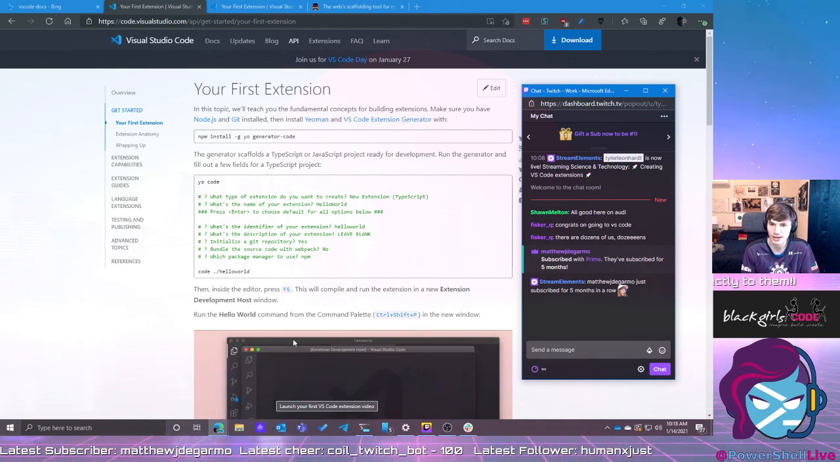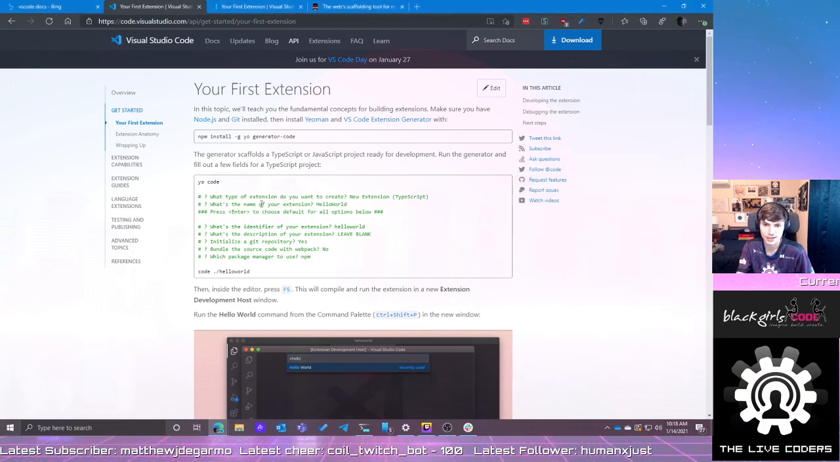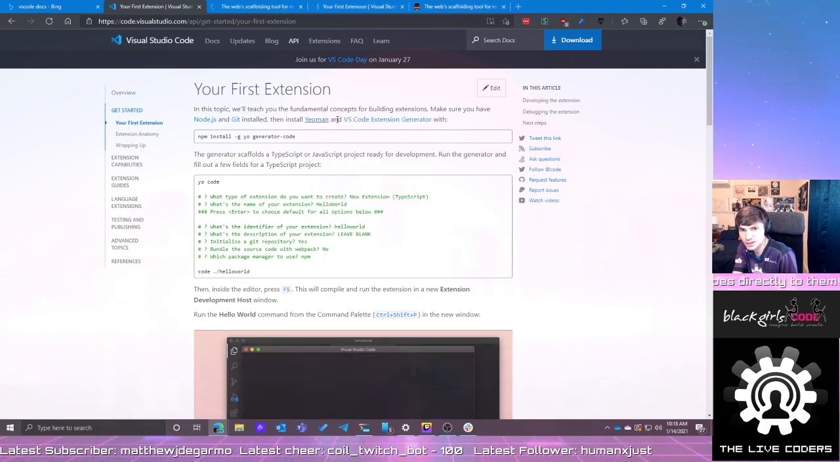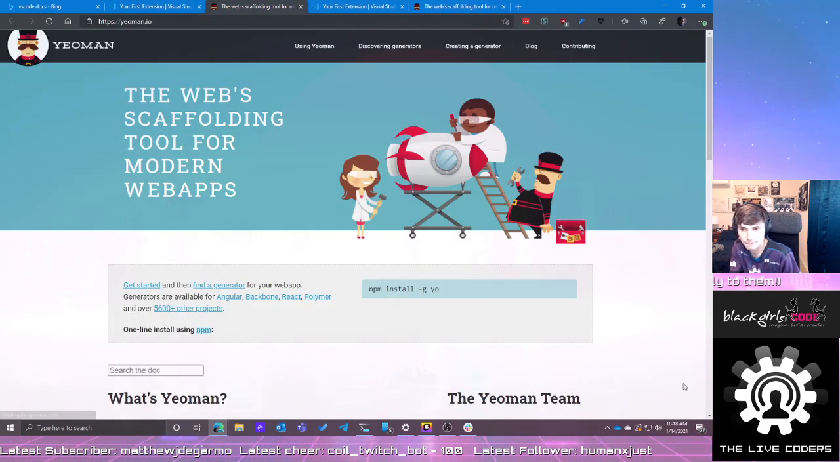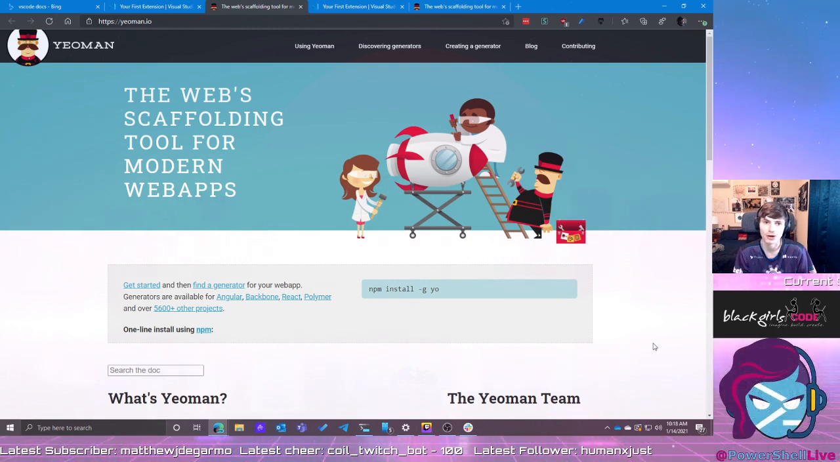So, right, your first extension here. What you want to do is you've got to get all of these things: Node.js, Git, which you've probably heard of before. Yeoman is basically a scaffolding tool for Node projects, or JavaScript projects, I should say, generally speaking.